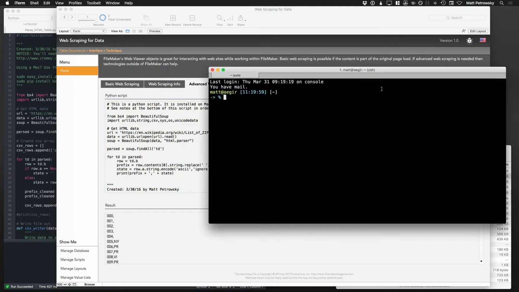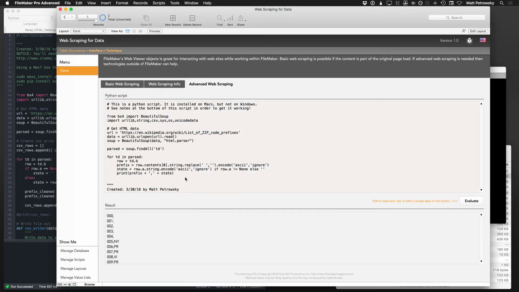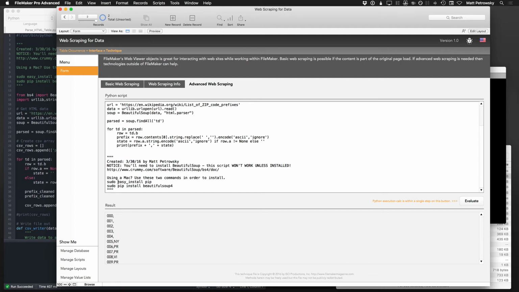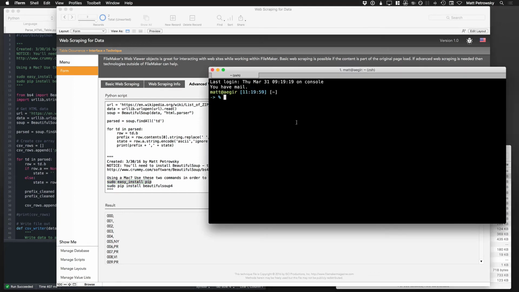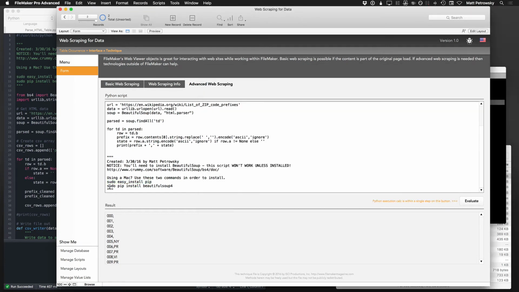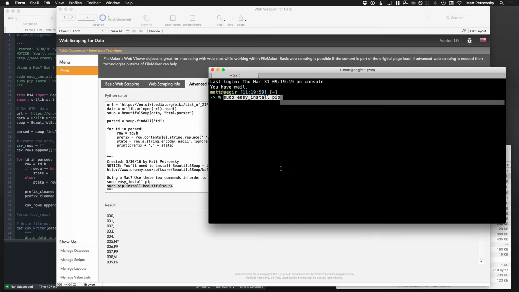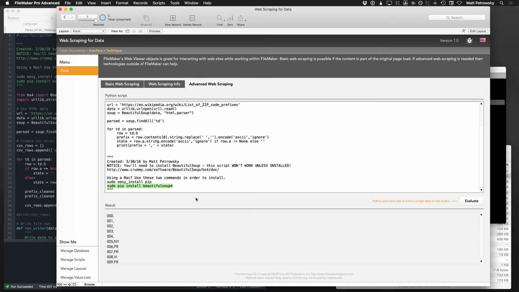So over here, I have a copy of Terminal, and this is exactly what you would do. You would simply copy the command that we have right here, go over here, and paste it. It would be sudo easy_install pip, and then it would install. Then, after that's installed, you would do sudo pip install beautifulsoup4, and that would install Beautiful Soup 4.